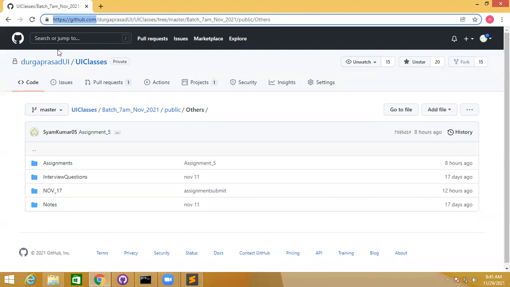You should automatically see that Durga Prasad UI under that UI classes folder. You should be able to see that, which implies you fully got the access. So once you get access, get ready. Within a couple of days, I'm going to talk about what is GitHub, how do you set up GitHub Desktop, how do you push and pull the code. Those are all things I'm going to discuss.